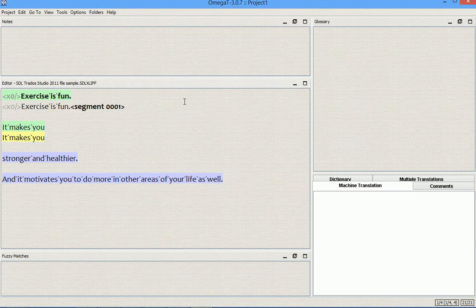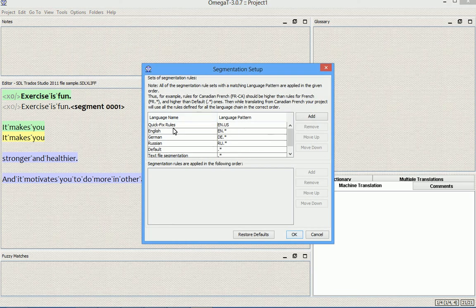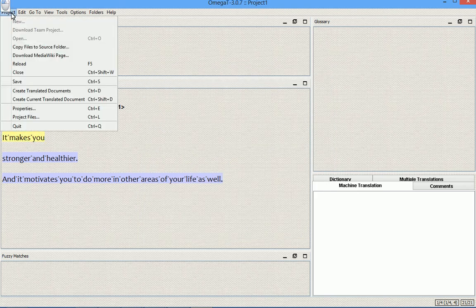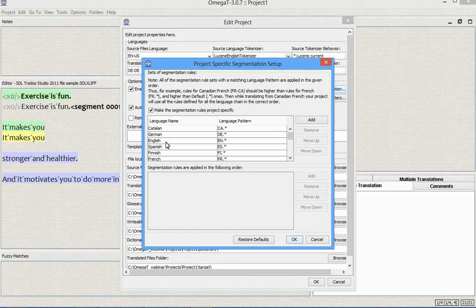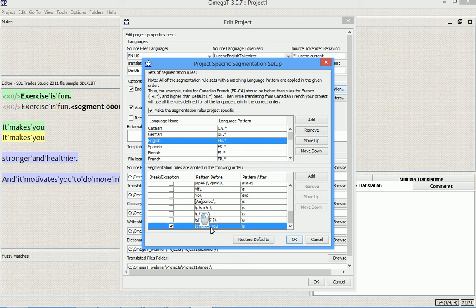And the same goes for segmentation, even though in the global settings there is no such rule that makes this segment break after you. In the project-specific segmentation settings, there is such a rule. Here it is. And it makes OmegaT break the segment as required.